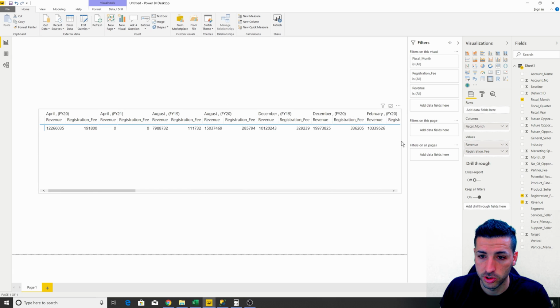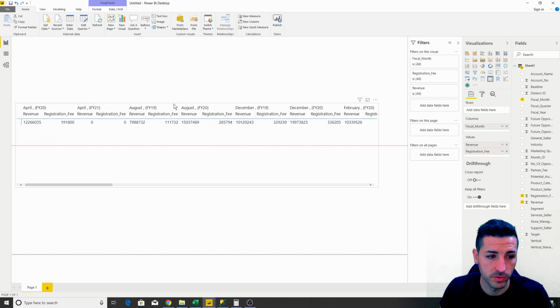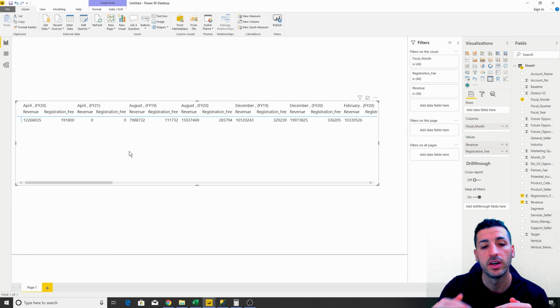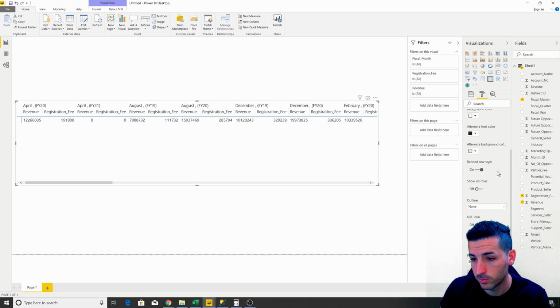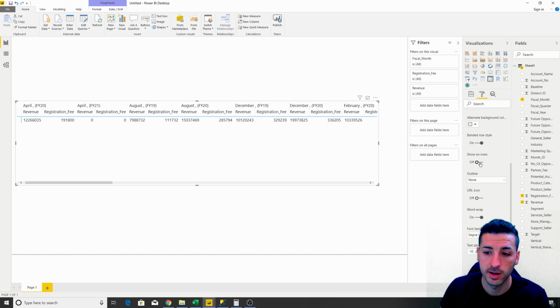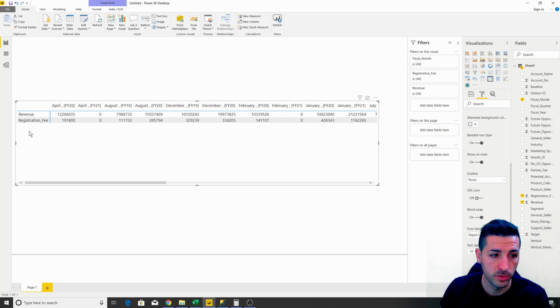So it shows us something like this, which is not really nice. We want to see the one under the other. So to fix this, we have to go to format, which is where we can format our table. And then we get lots of different options here, which I'm going to cover later on as we go through. We want to go to values, and we want to scroll down where it says show on rows and click on yes. Now we can see the revenue across the months and the registration fee across the months.